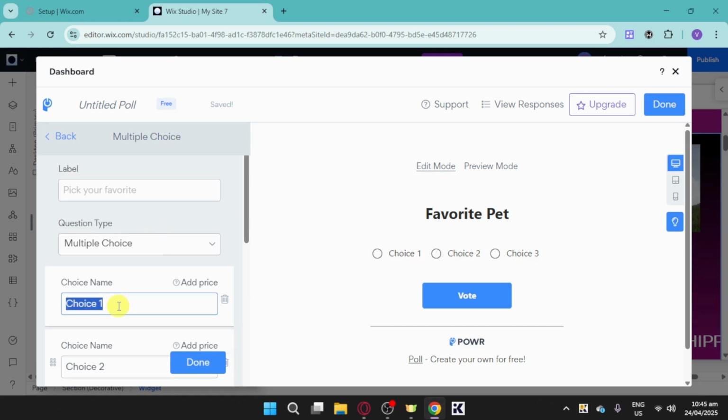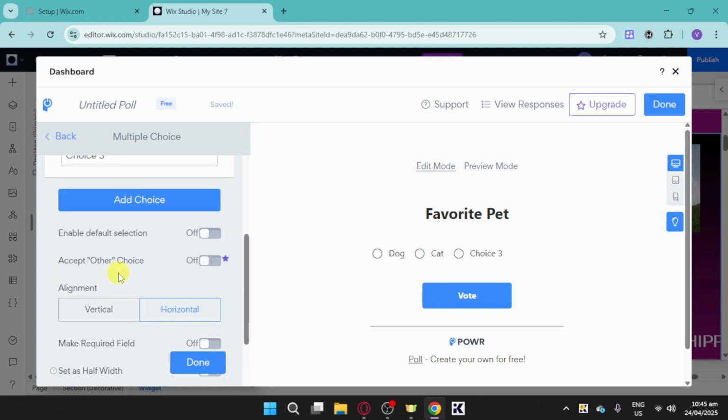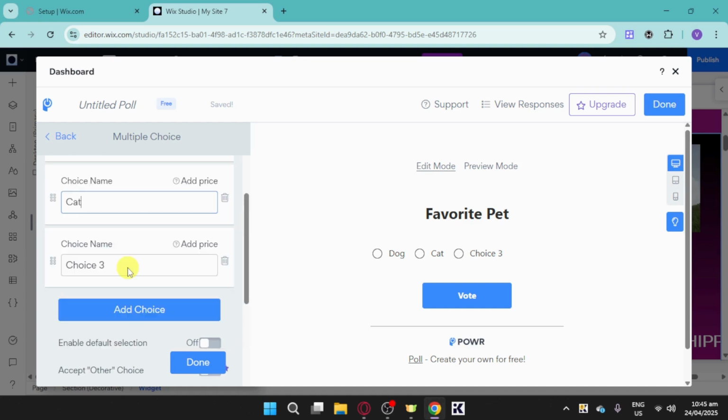Let's put the choice name 1. Let's put in here a dog. For the 2, let's put cat. And for the third one, let's put rabbit. So you can also add another choice if you would want as well. Let me just input that.